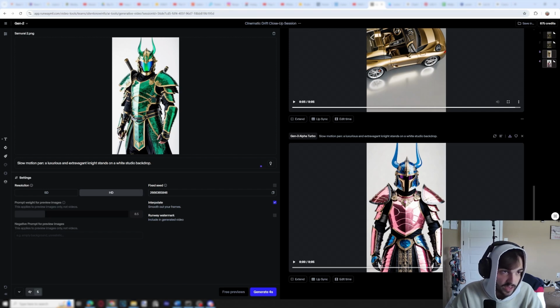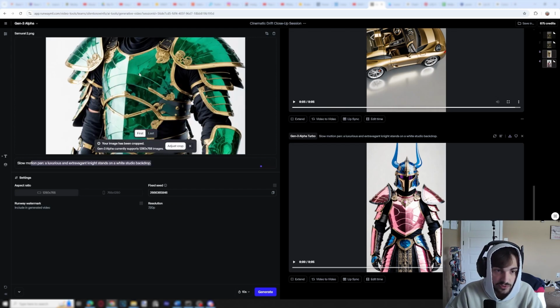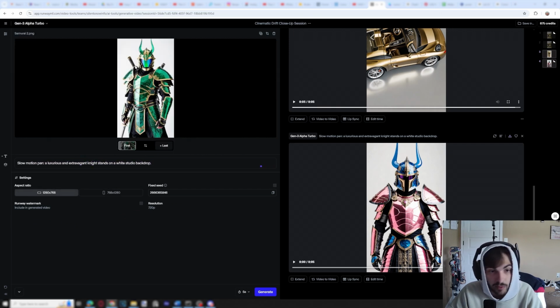Also, one thing I want to call out is that Runway has different models. When it comes to doing vertical video, for example, Gen 3 Alpha does not have vertical, but their Gen 3 Alpha Turbo does. Don't ask me how or why, it just does. So we can set the aspect ratio, and one thing I want to call out, which will lead us to our next step after we generate the video, is that this resolution only comes out to 720p. Regardless, here's our prompt: slow motion pan, luxurious and extravagant nightstands on a white studio backdrop.